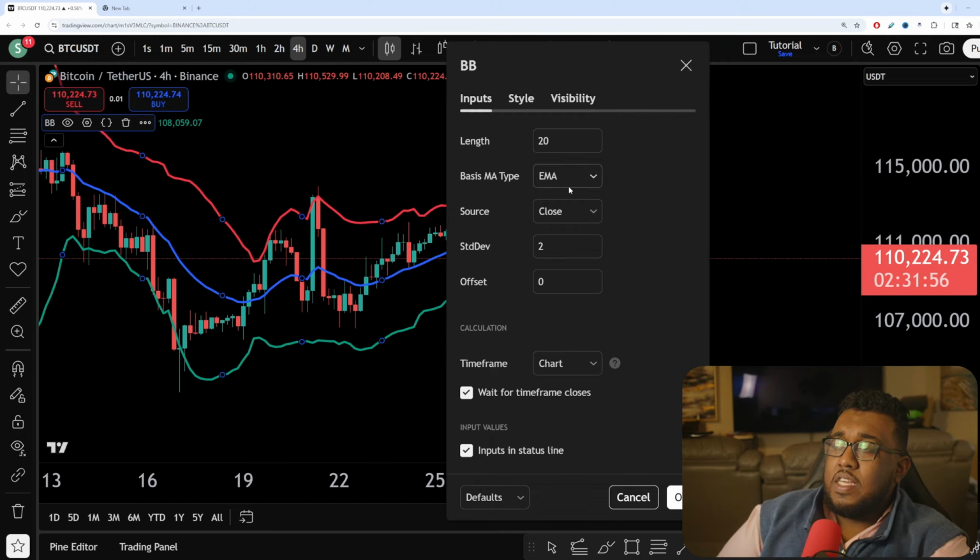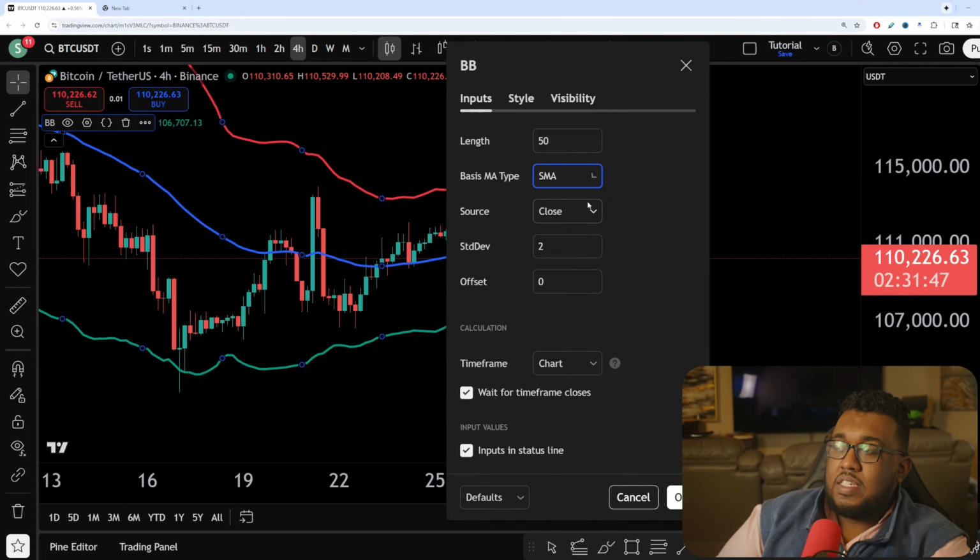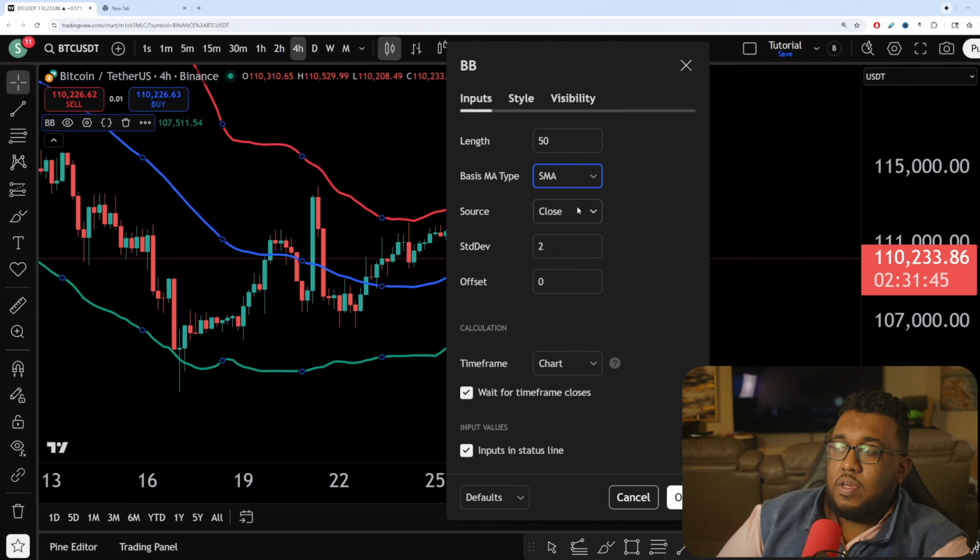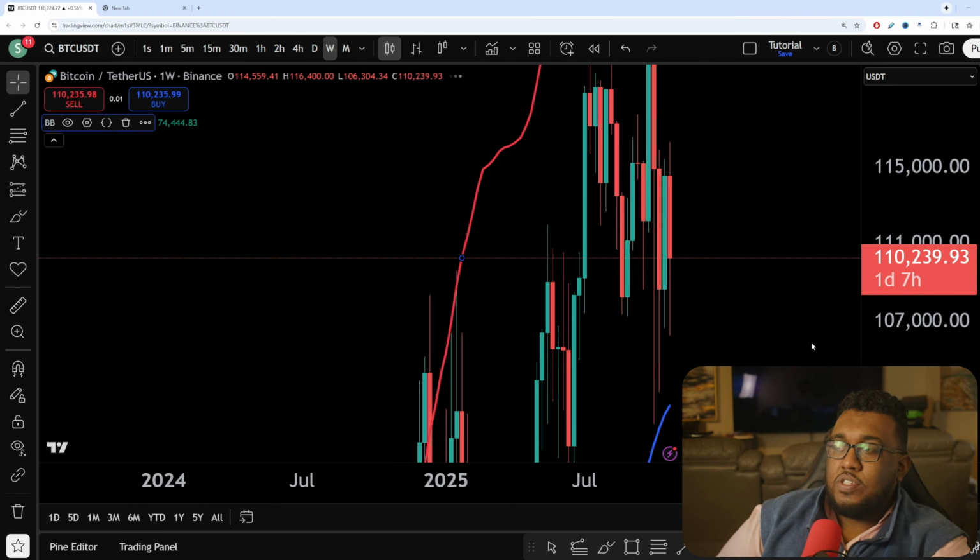So finally here, as far as the long-term investors are concerned, you want to turn the length to 50. You can see a big jump from 20. Then the basis MA type, we're going to move this over to SMA here. We're going to keep close, and for the standard deviation, we're going to go to 2.5 from 5. Offset can remain 0. Everything else here can remain 0. And this one specifically, you're going to be keeping on the weekly charts here.